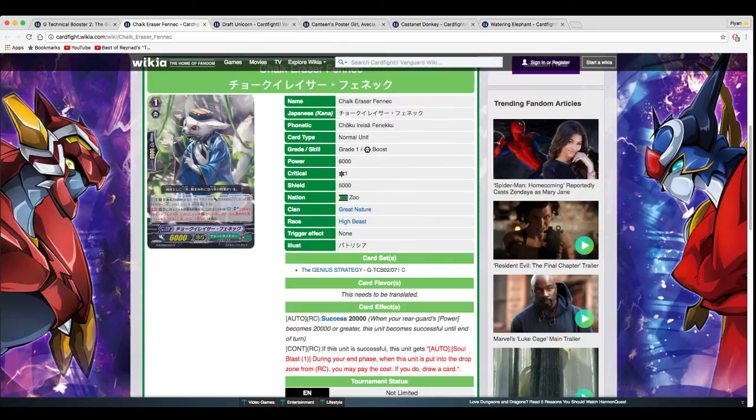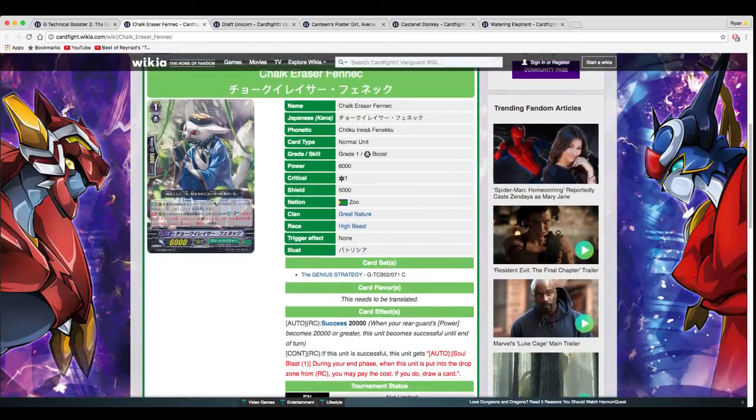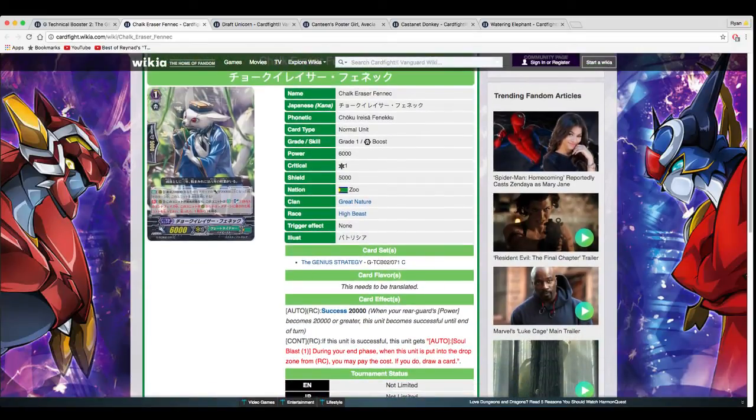Next card. Chalk Eraser Fennec, which I just learned today is an actual animal. I didn't know Fennec was a thing. It's apparently some type of fox. This card's a 6K. What does it do, Fennec Master?